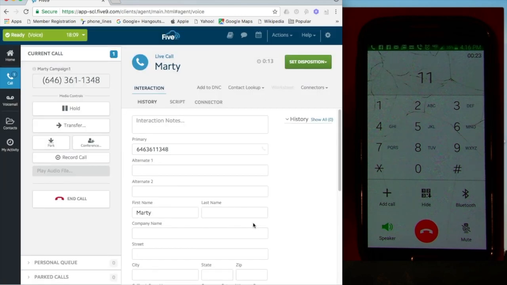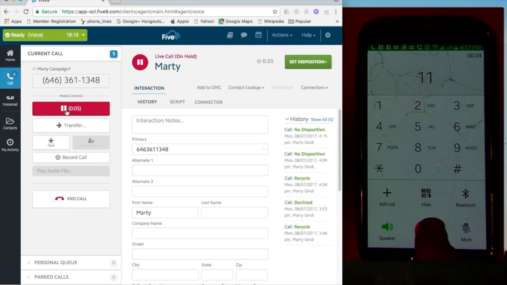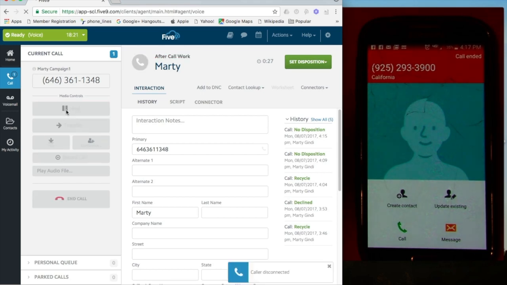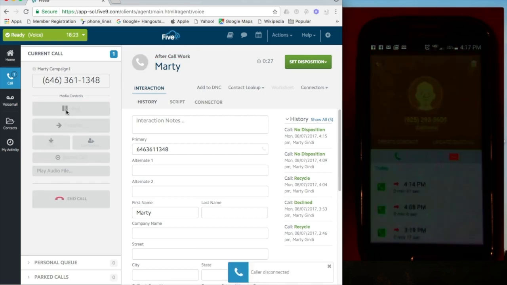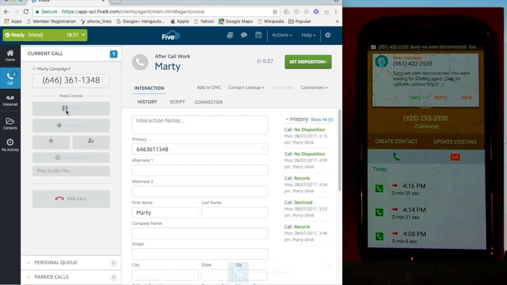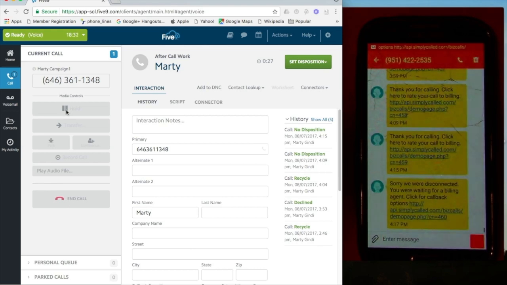As soon as they answer the call, the agent says, "Hey, can I put you on hold?" And lo and behold, press hold. We're back on hold. And of course, the consumer gives up. And indeed, here we are. So this time we say, sorry you were disconnected, and we let them use the same callback feature.